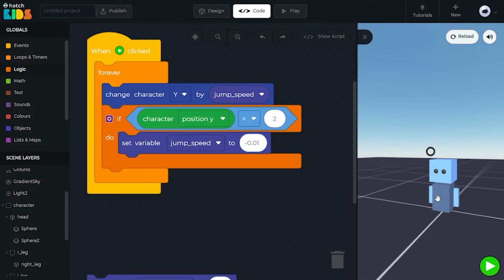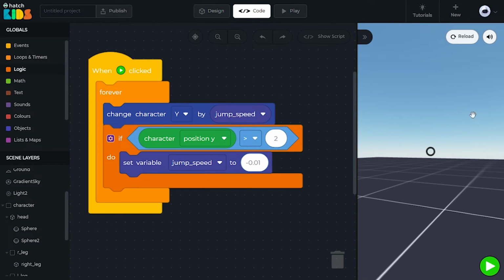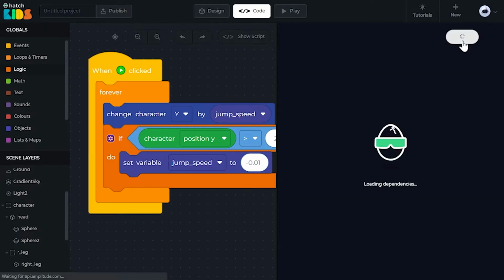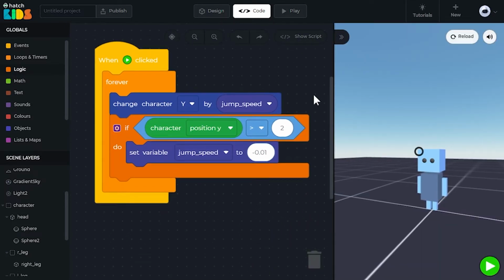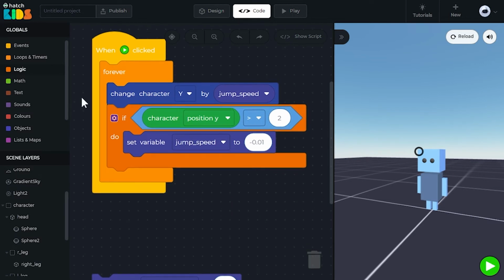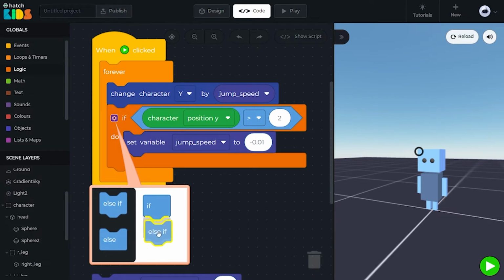Okay. But now it keeps moving down because nowhere in our code have we told our character to move back up. Okay. So let's reload this and let's enlarge the code window. And now what we are going to do is add another if statement here itself. So click on the settings button and we can add another if condition by adding this else if block.